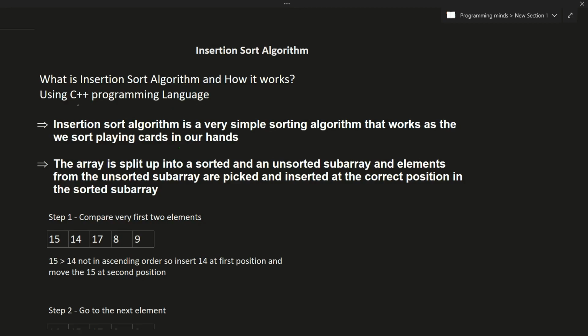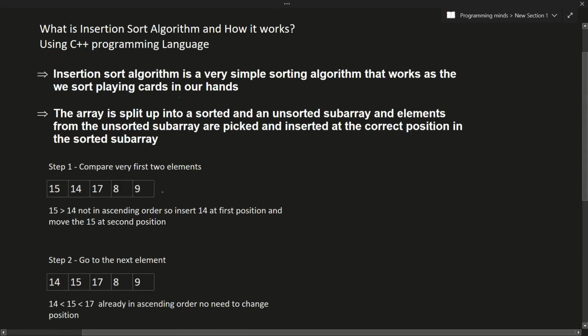So, what is the insertion sort algorithm? Insertion sort is a very simple sorting algorithm that works as we sort playing cards in our hands. The array is split up into a sorted and an unsorted subarray, and elements from the unsorted subarray are picked and inserted at the correct position in the sorted subarray. So let's take one example.